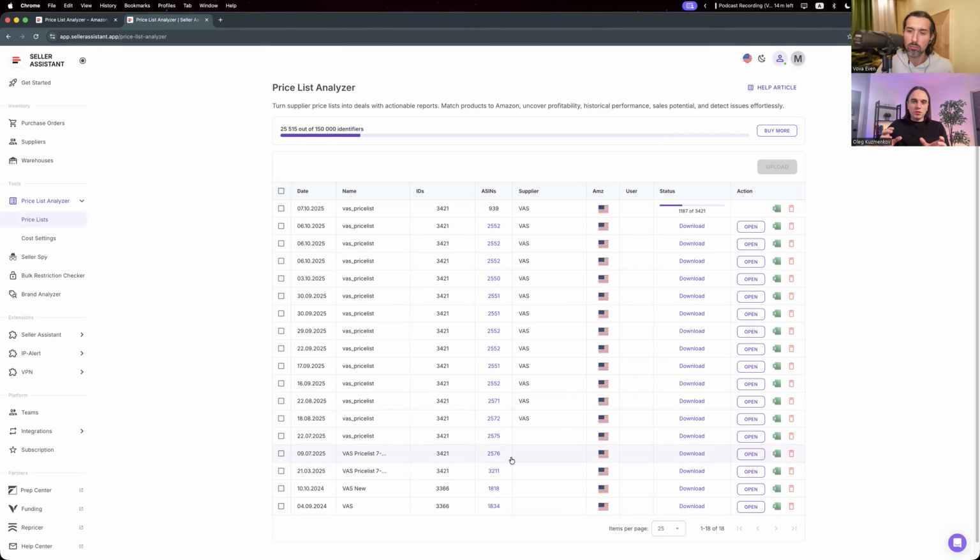So we spot some issues, or if we find some concerns about the product, we highlight them with a yellow mark, and you can find what caused those concerns. By the way, the price list is already analyzed. It's very fast.